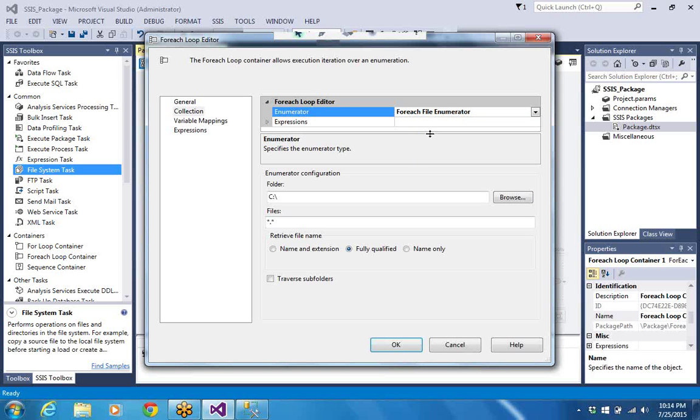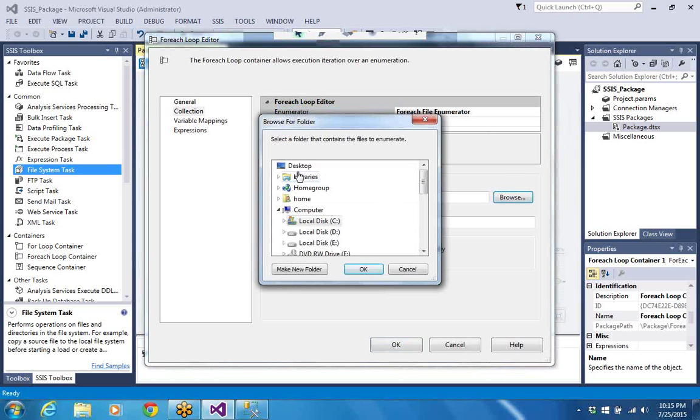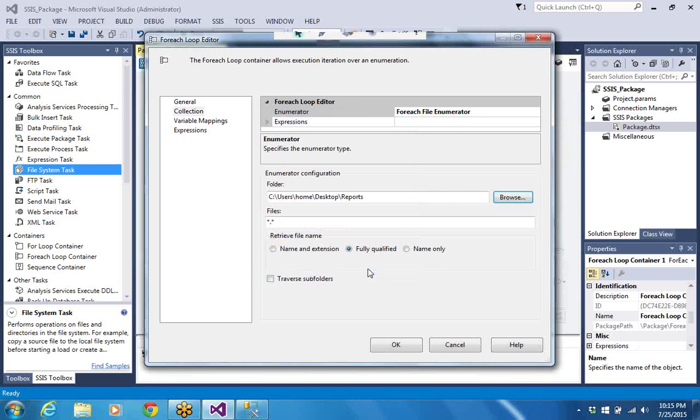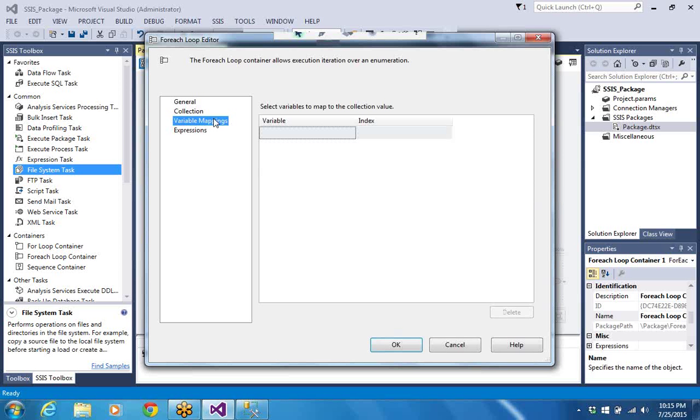Go to reports folder, browse, in the bottom folder, enumeration configuration. So the reports folder you take, now click on open. So here this is fully qualified name we have taken. Go to the variable mappings. Go to variable mappings, create a new variable, file name again.